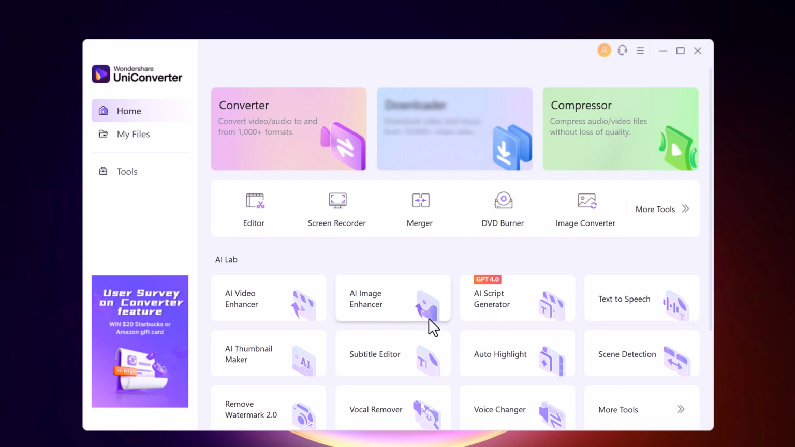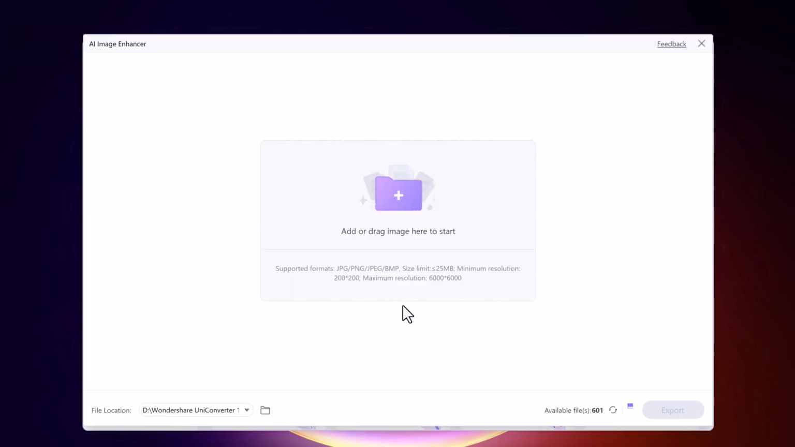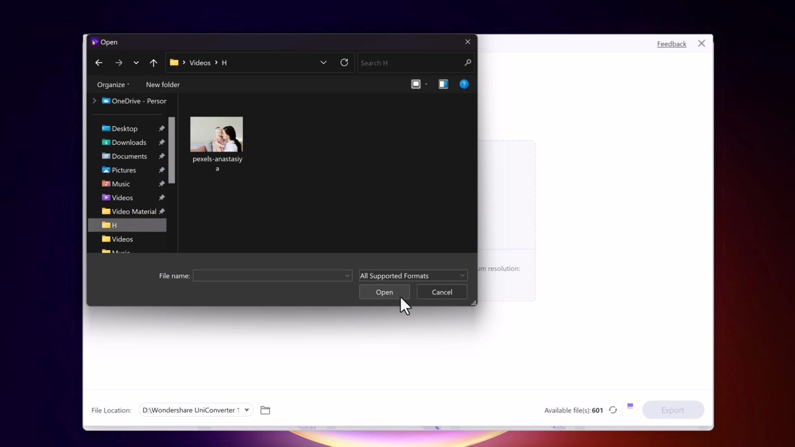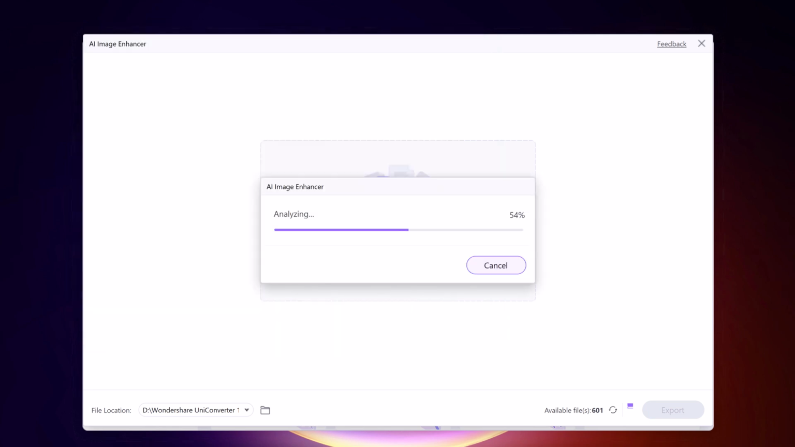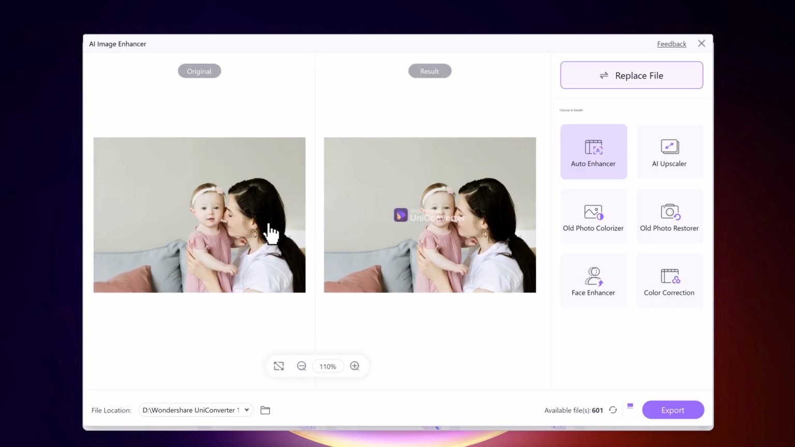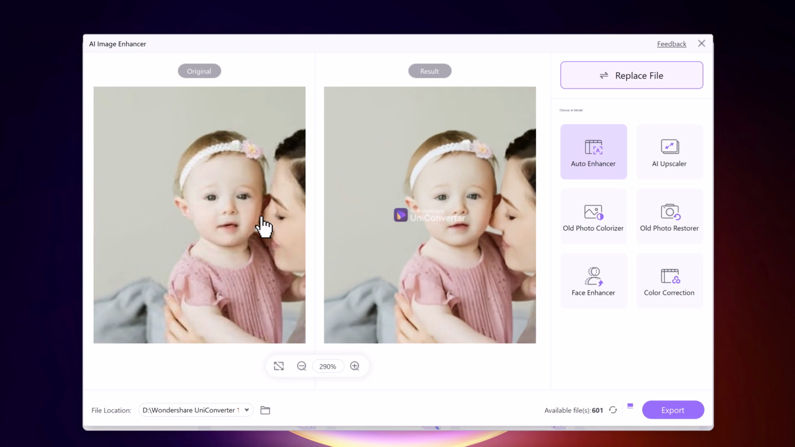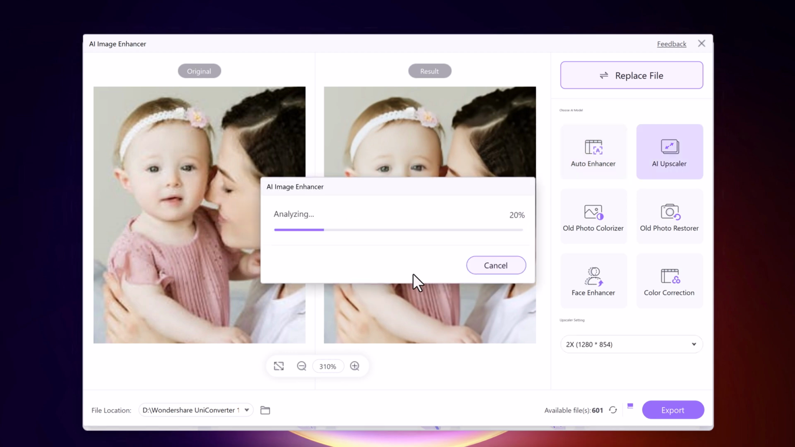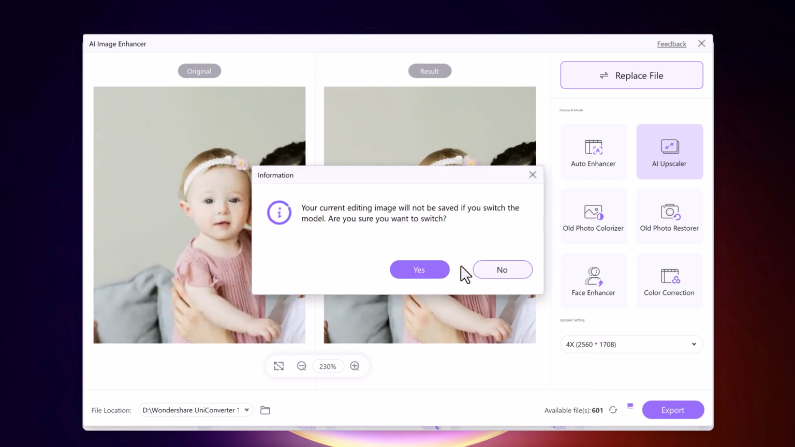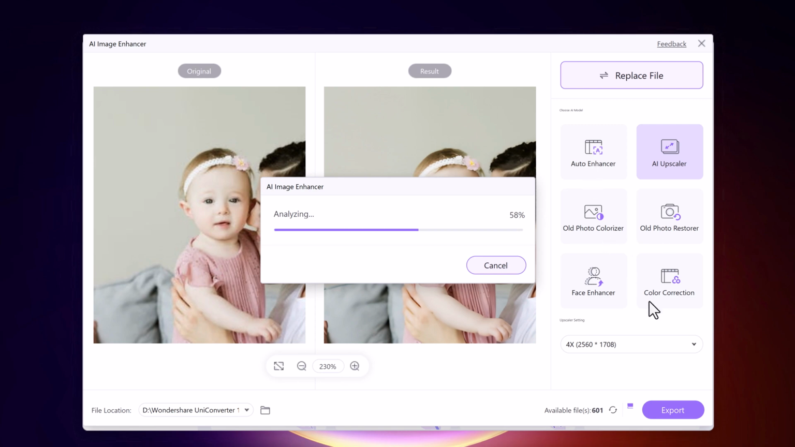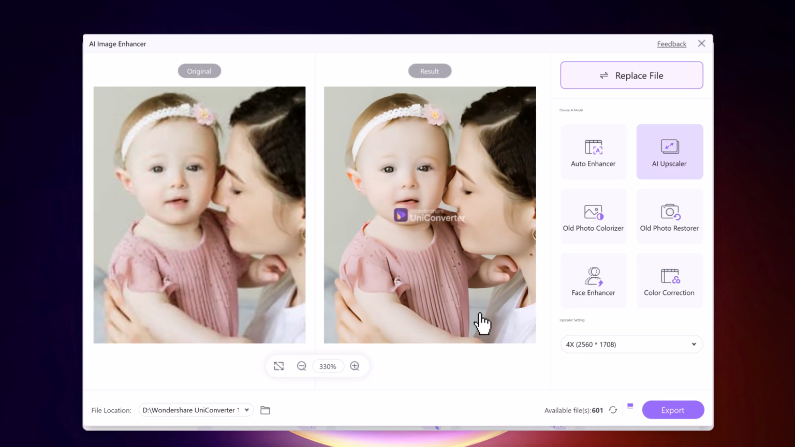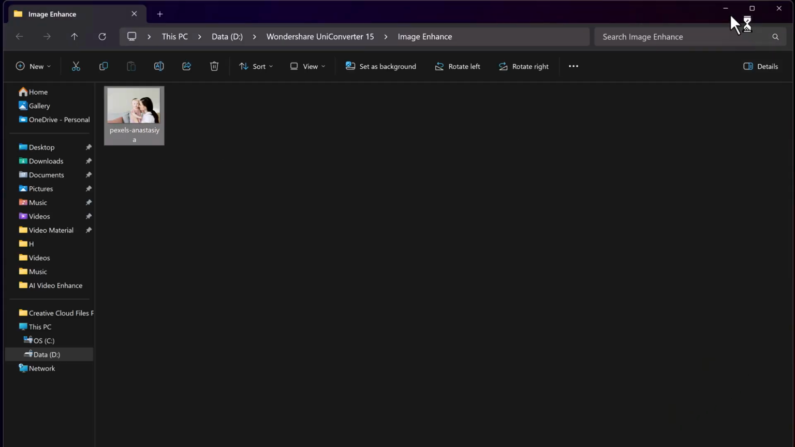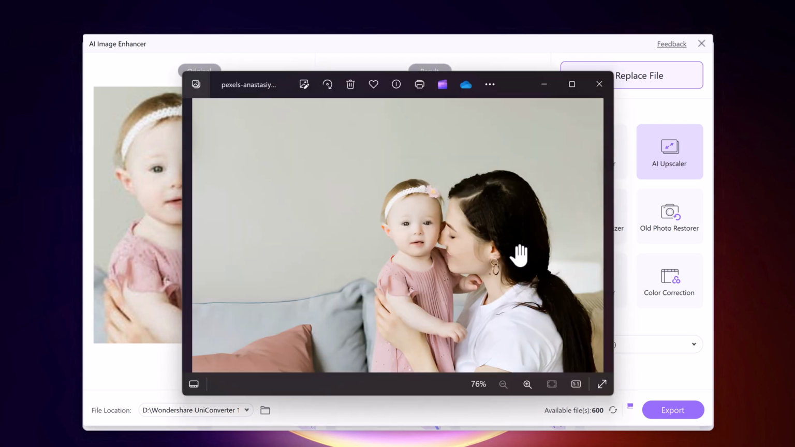Wondershare UniConverter also offers a comprehensive AI Image Enhancer tool. It tackles issues like blurry photos or low resolution. Open the photo which you want to enhance. And UniConverter offers a comprehensive AI image enhancer tool which includes auto enhancer, AI upscaler, old photo colorize, old photo restore, face enhancer and color correction. Choose the mode of your choice. The AI will analyze and enhance it automatically. You can compare the before and after versions and choose to export the improved image. So UniConverter's AI Image Enhancer is a handy tool for quick and easy photo improvements.